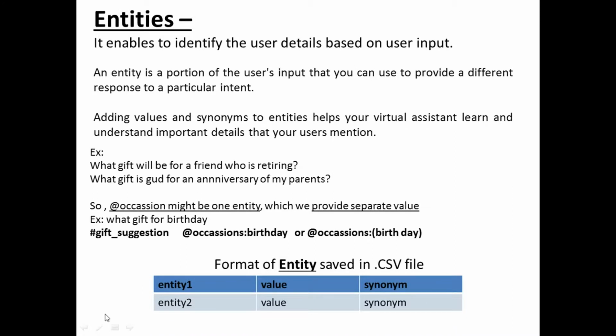The second is entities. Entities again help us identify the user's intention more closely, so that our chatbot can handle the query accurately and provide the correct answers. Here, entities are basically identifying the context of the user query.